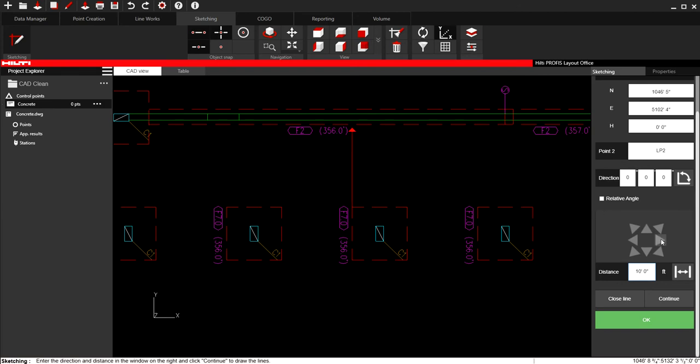You can use this arrow pad to move it around. You can also type in the angle here that you want to go to, to the minute and the second.